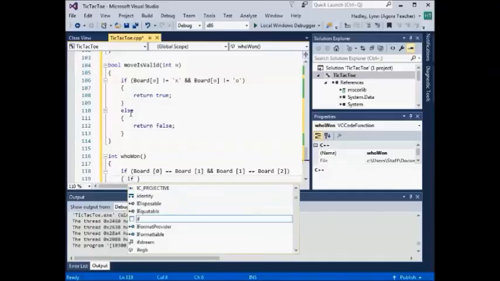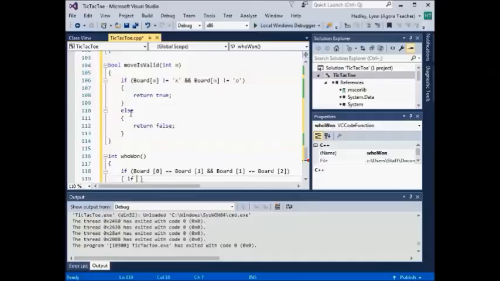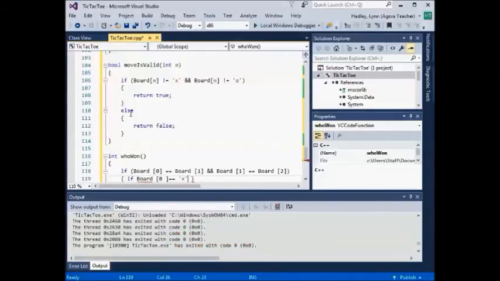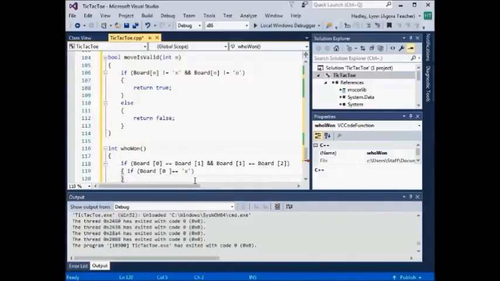If board 0 checking it, is it X? Well, I need to put parentheses around that. Then we'll return player 1 wins. So all we have to do is return 1.